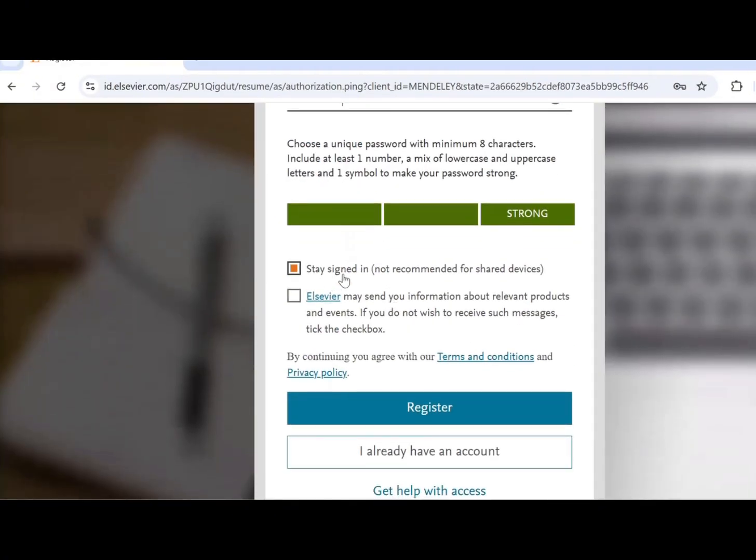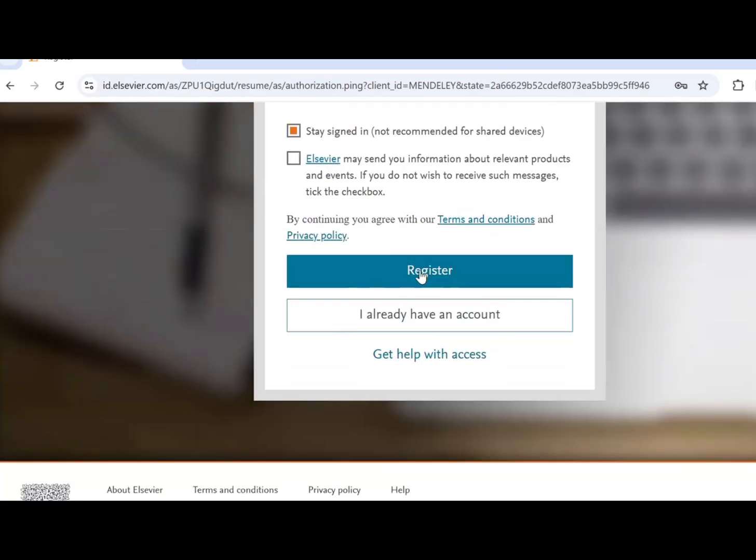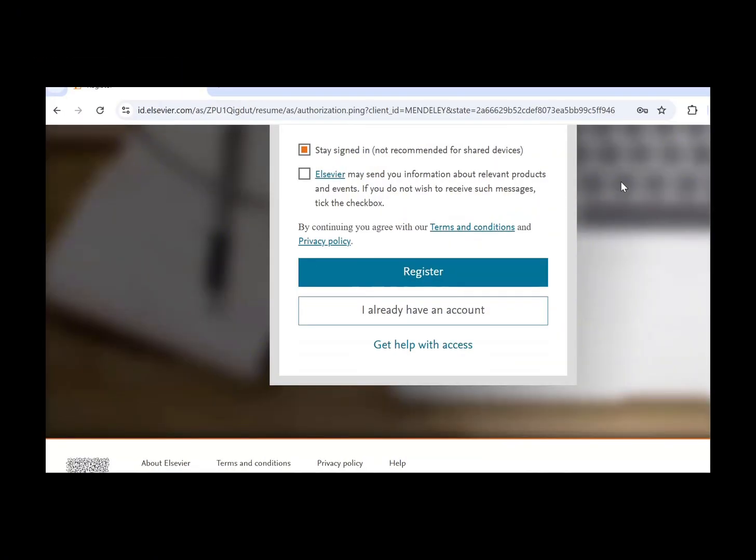We'll click stay signed in. If you want Elsevier to be sending you information about relevant products and events, click on this option. Then click register. As I mentioned earlier, for the sign in option, because you already have an account, you click this, and if you have forgotten your password, it also shows forgot password so that you can set up a new password.